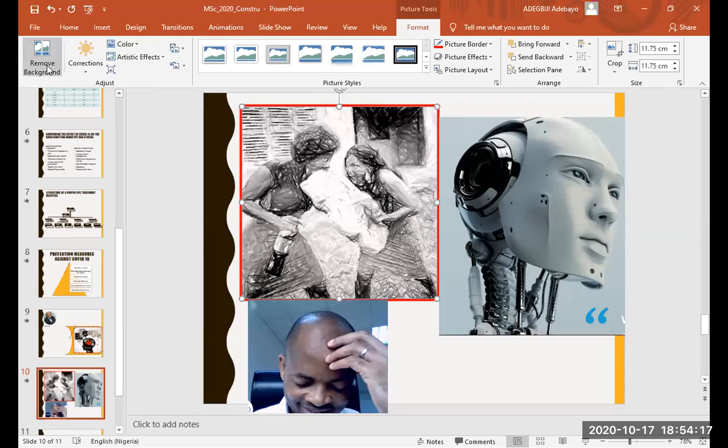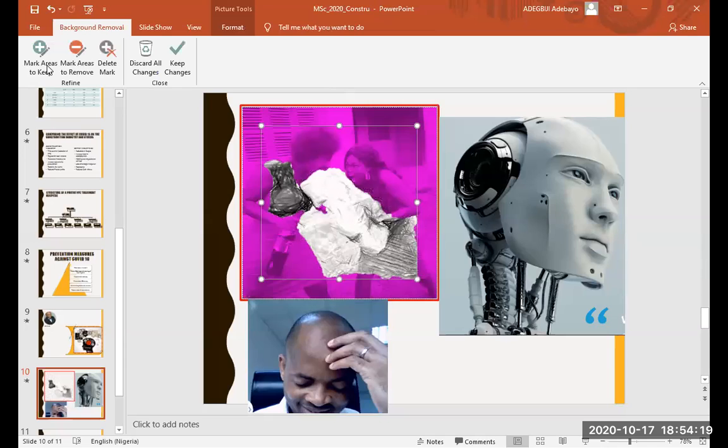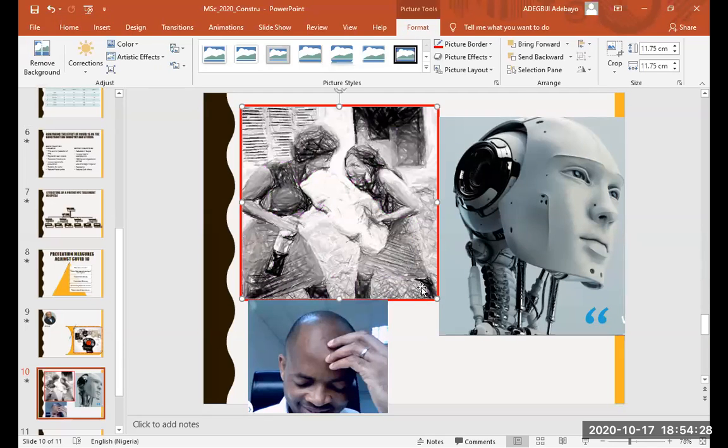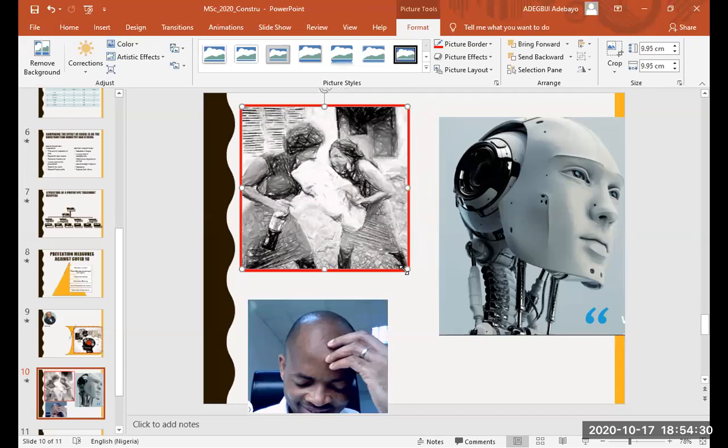If I want to remove the background, I can remove the background. You can see I can change the background to whatever I have. Are you with me? But I don't want it, so I can discard the changes and leave it the way it is. Hope you are seeing all the things I'm trying.